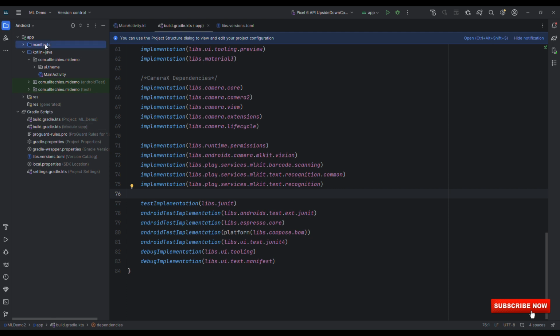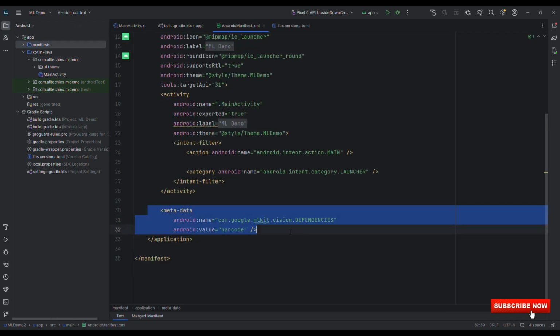Also, do not forget to add this to the metadata too. Here, it's just added for barcode. If you are looking for text recognition, then you can add, I believe it's OCR. So you can add it in the metadata so that the moment the app is installed, it will also try to download the model. Otherwise, at the moment you try to use it for the very first time, it will try to download the model. And once the model is available, thereafter it can do the inference.